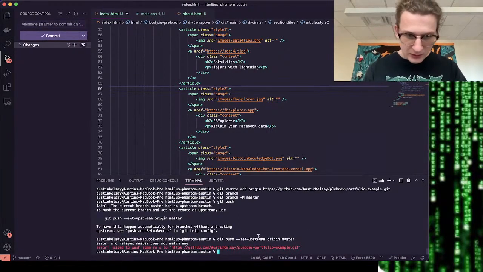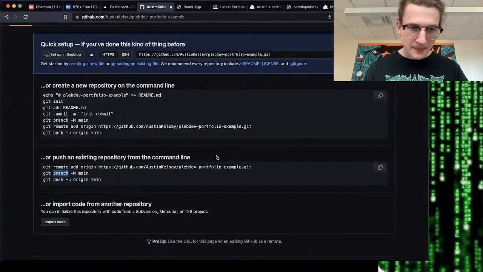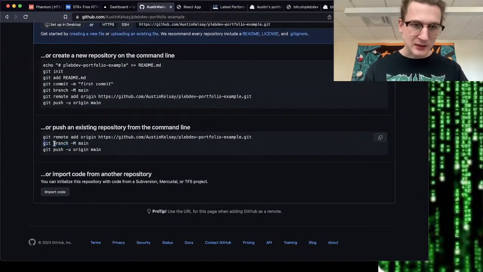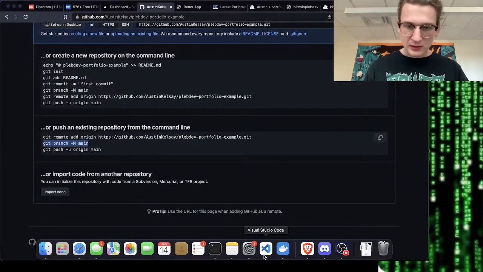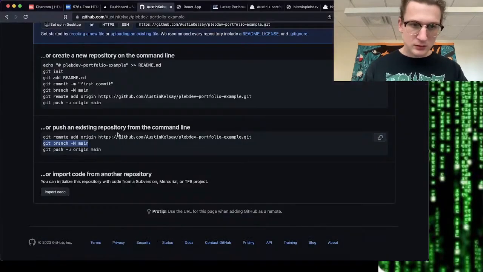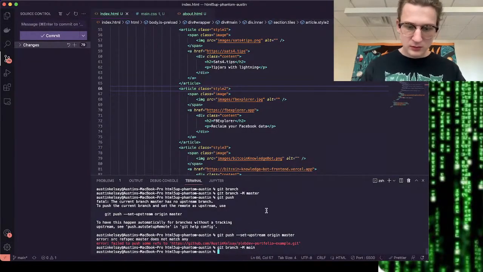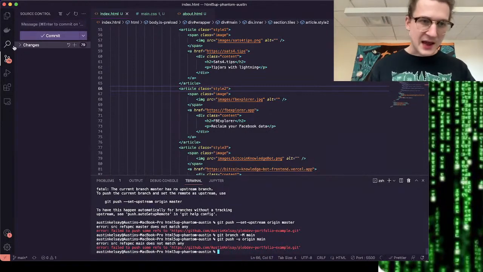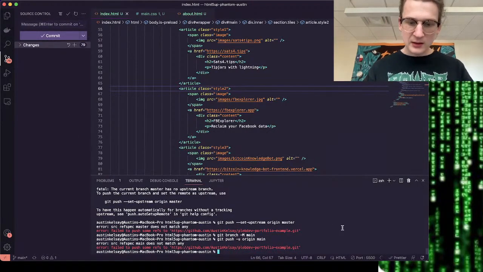And failed. Refspec master does not match any. Is this because maybe we do need to make this main? How annoying. So let's try to do it their way. Main, git push origin main. Oh, we haven't added. We need to add all these changes.